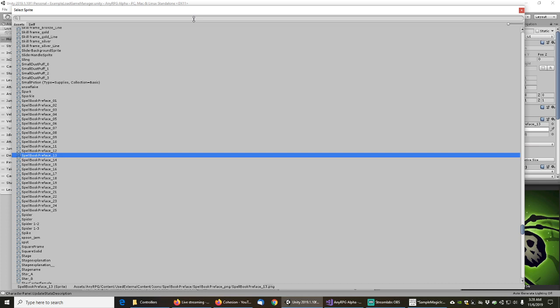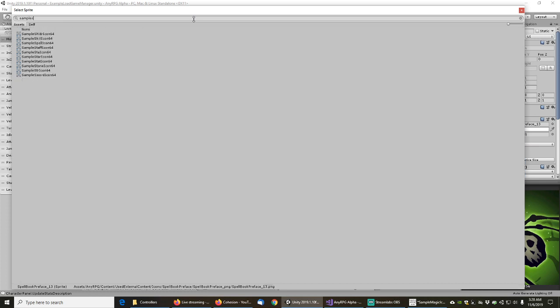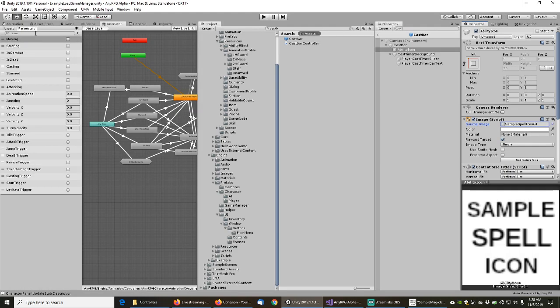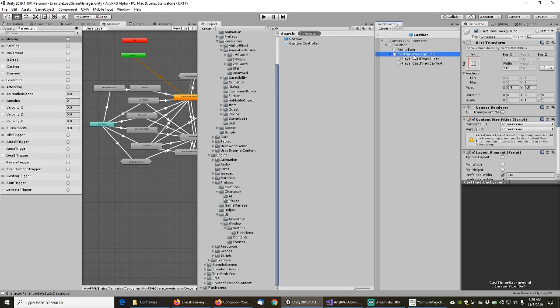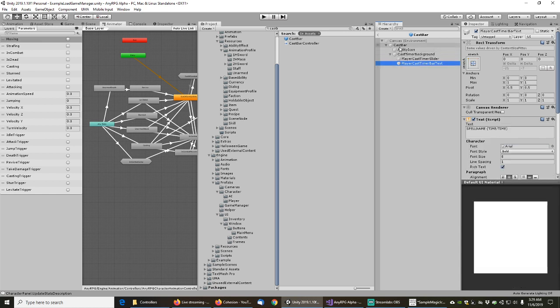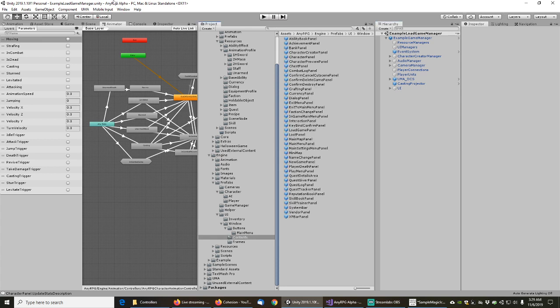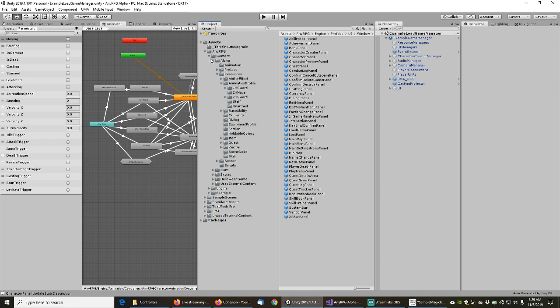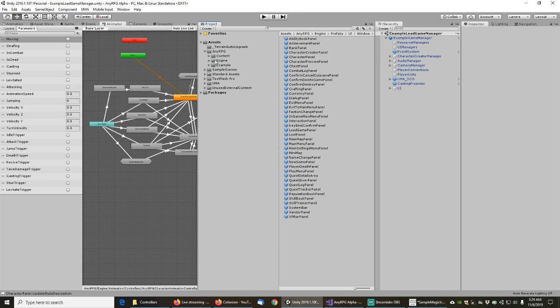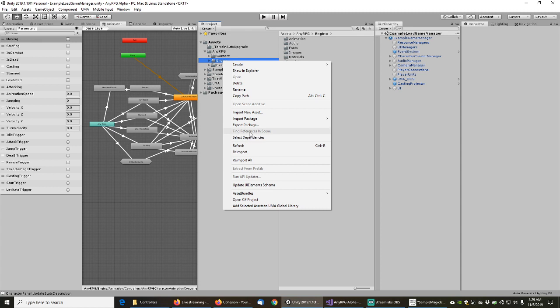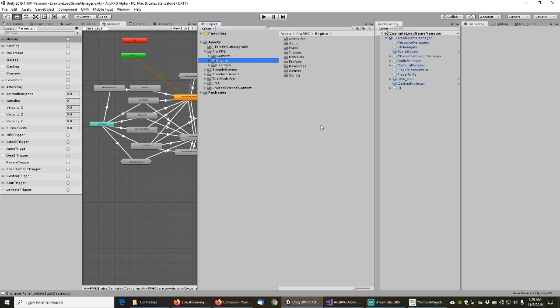So do we have a sample spell icon? Perfect. Okay, that's better. So that should get rid of the reference to the image of the spider. And then I guess let's right click on engine again and just go select dependencies and see what we come up with.